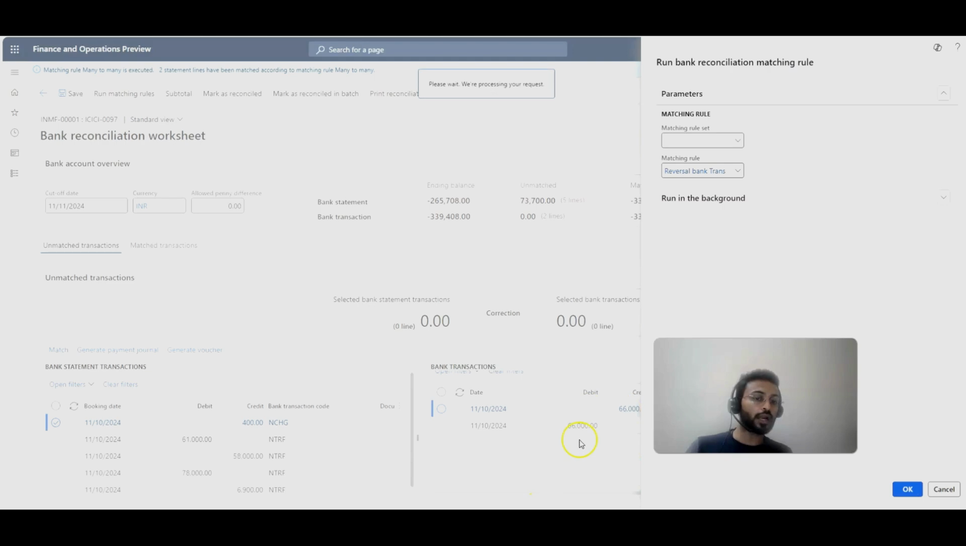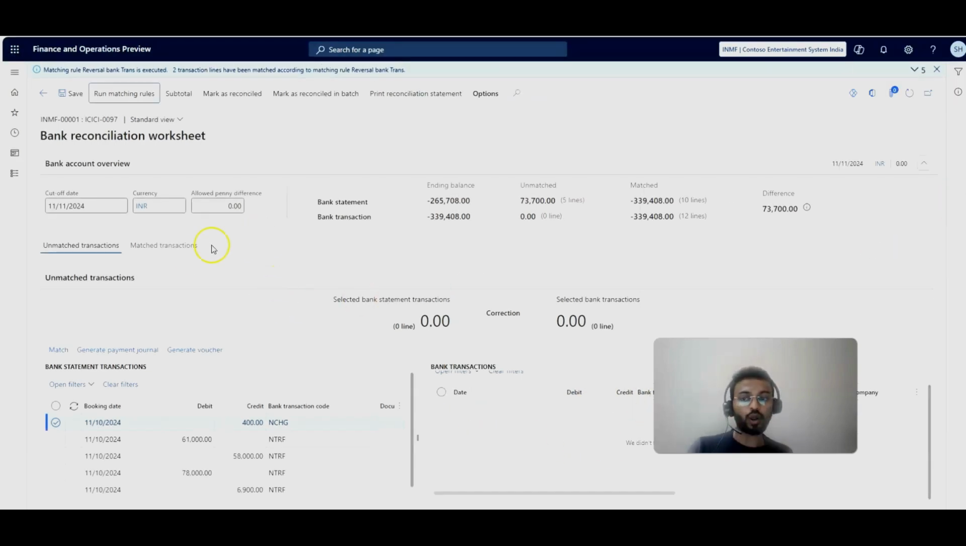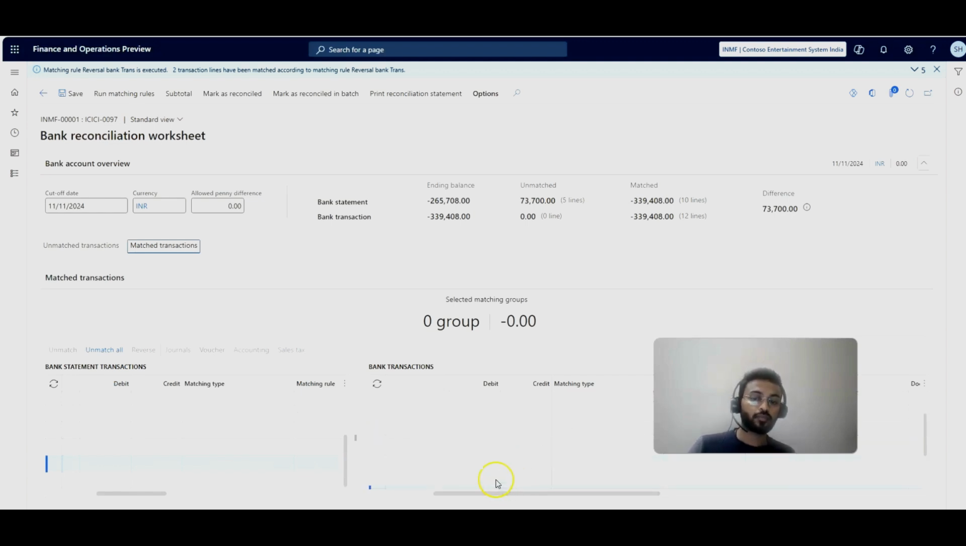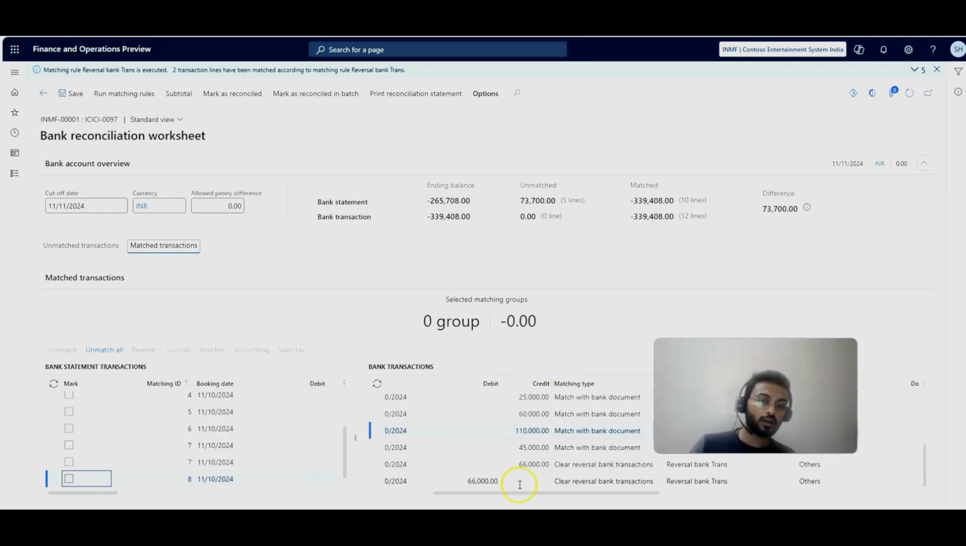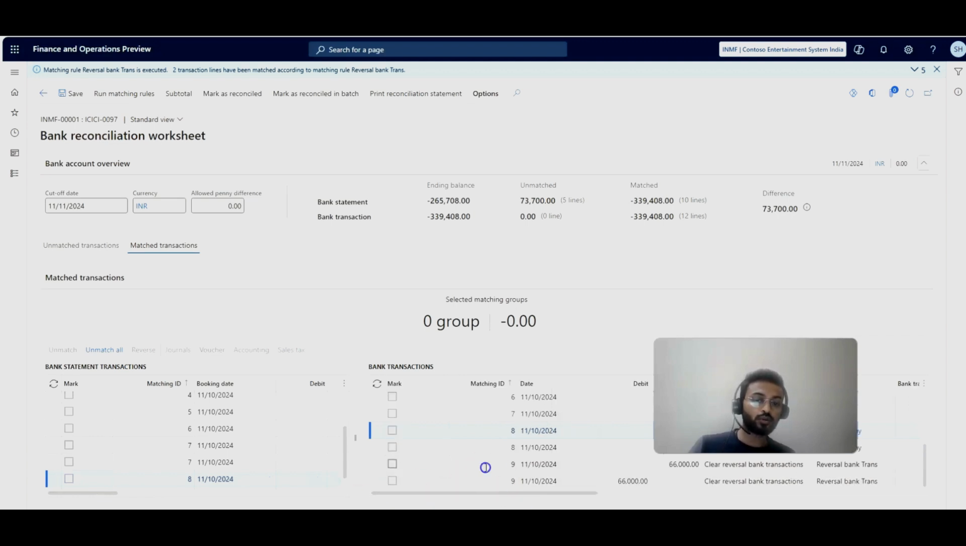So two transactions of 6,000 will automatically reconcile and be marked in match transaction. Over here, if you see, there is a new sequence of 9, but there is no sequence over here. Why? Because these two transactions only affected ERP.